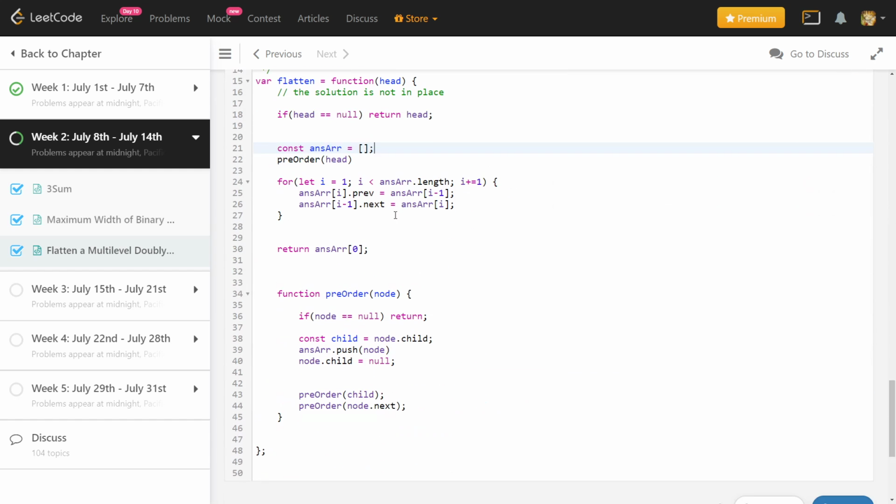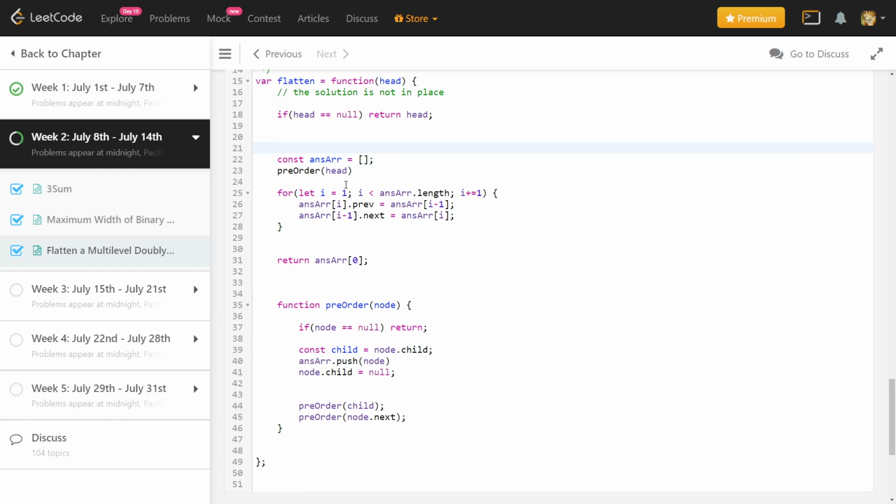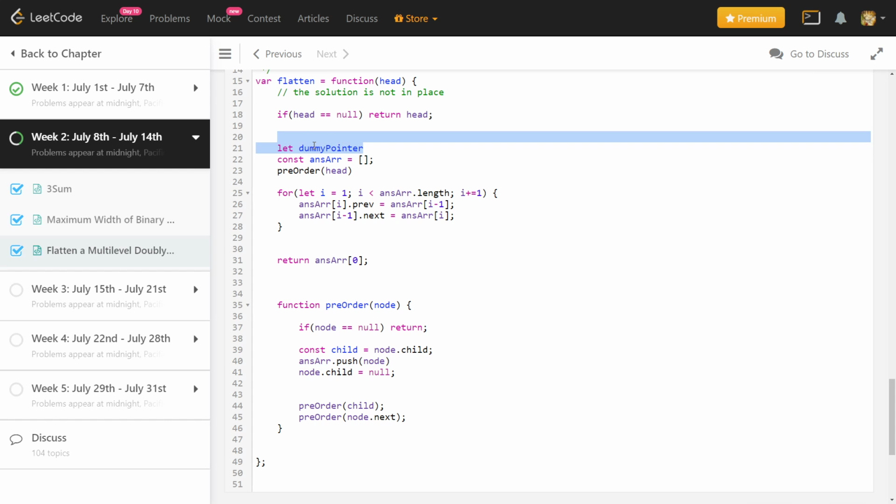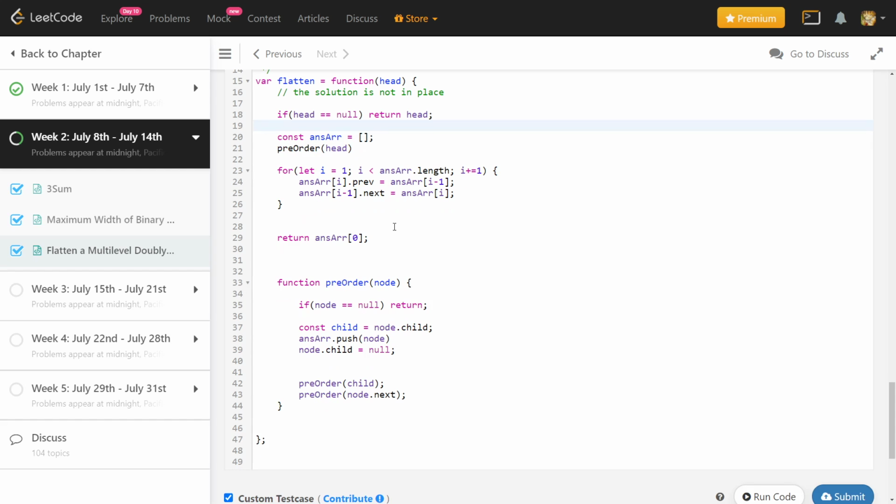So instead of adding it to the answer array, this answer array dot push node, you will have some dummy pointer. It will look something like this, dummy pointer or something. This dummy pointer will keep updating once this line is encountered. So as and when you keep getting new nodes by pre-order traversal, you just keep appending them to this dummy pointer, and in the end this dummy pointer will construct your answer list instead of storing it in an array. That will be a good practice to do. There might be other ways to do it as well.